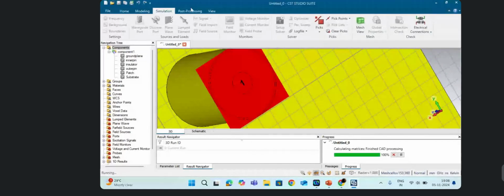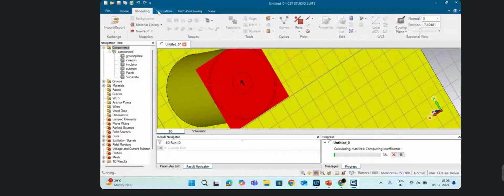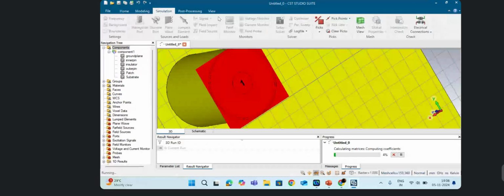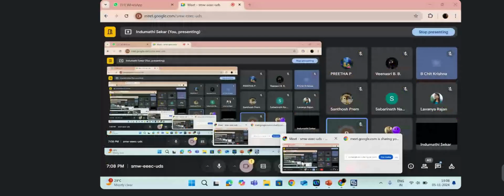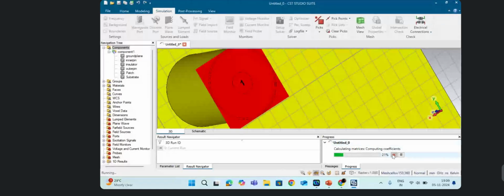Did you see how I applied the waveguide port as well as how I started the simulation, or do you want me to repeat this step again? Ma'am, could you please repeat, ma'am? Fine, fine. I'll stop this.